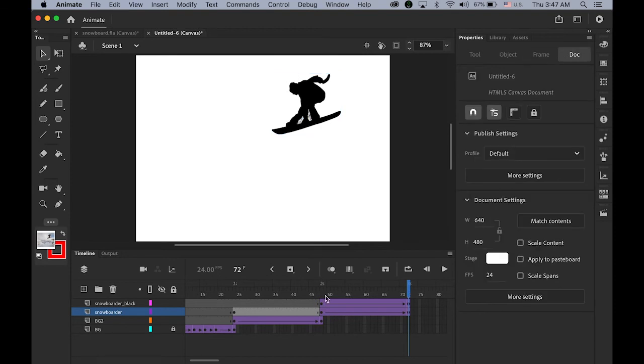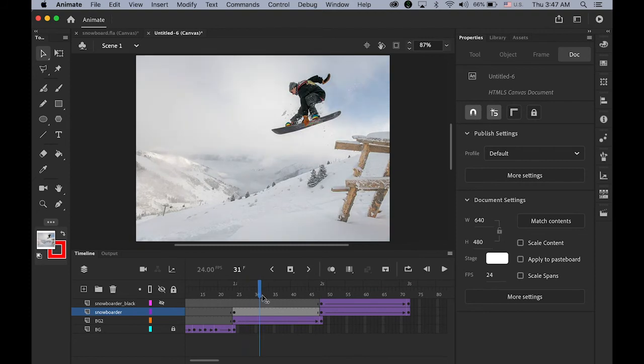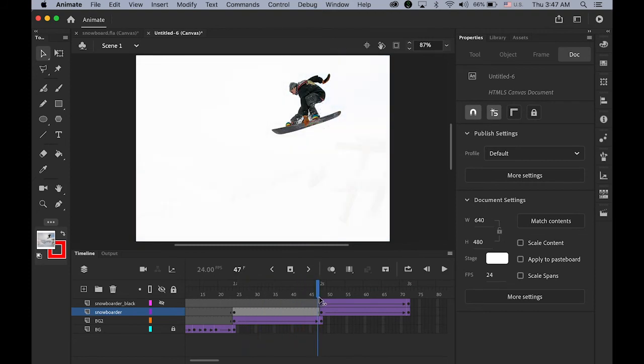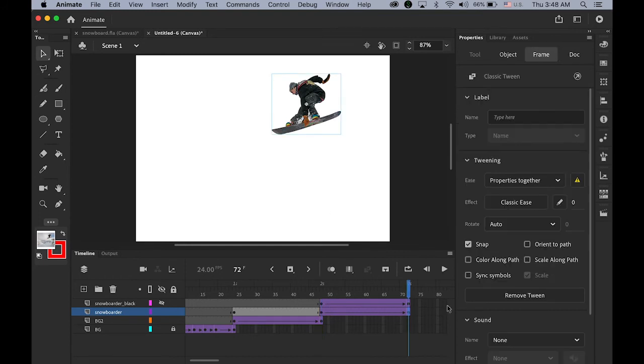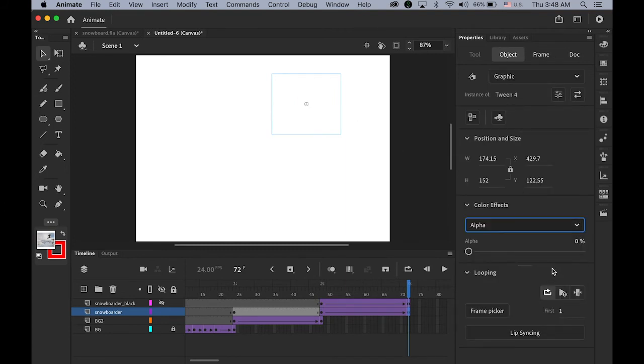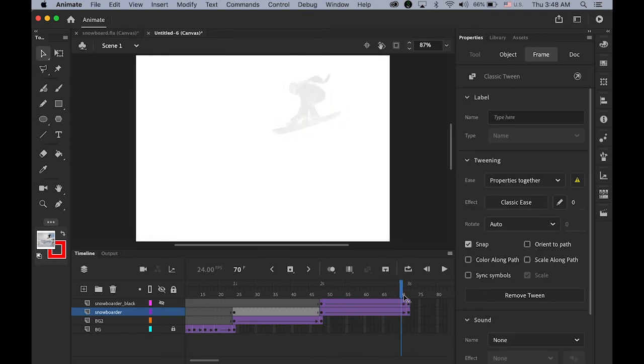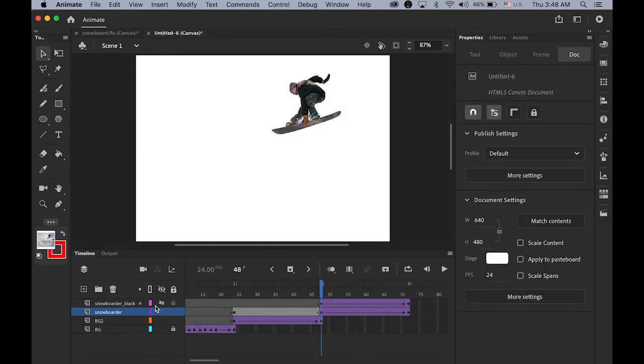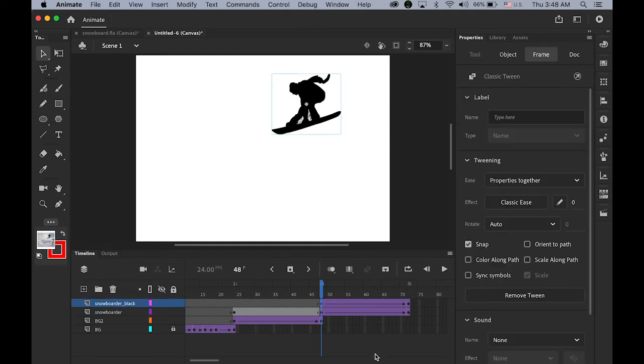Then let me hide the top layer. Once the background layer is gone, this photo image is supposed to be fading out, and at the same time the black silhouette will be fading in. So kind of a crossover. On the 3-second mark, let me click on my snowboarder image and change the alpha value down to 0. So he is fading out. Now let me make the top layer visible. This guy will be fading in.